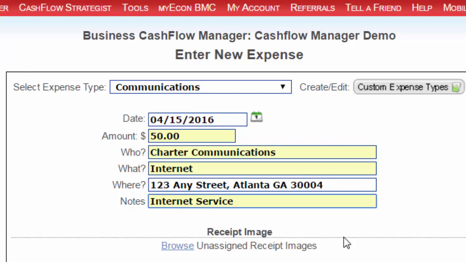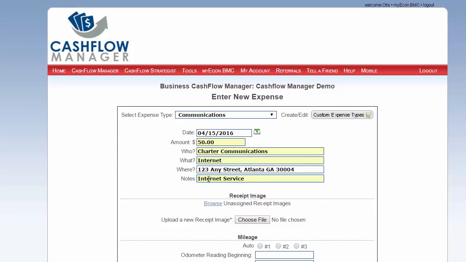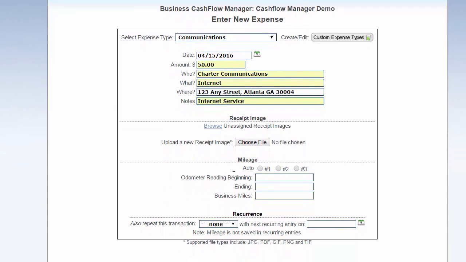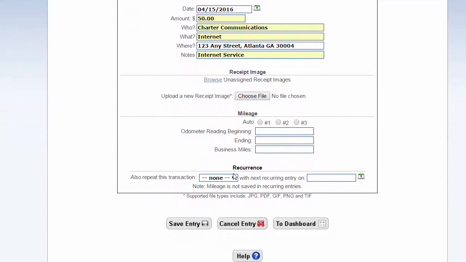Okay, so in this example, we have communications. We've listed $50 on April 15th. Charter Communications is our internet service provider. I put internet here, the address of the Charter Communications. Notes is just internet service. I did not incur any mileage. However, it does recur once a month, same price.